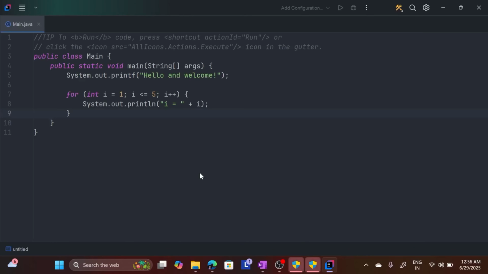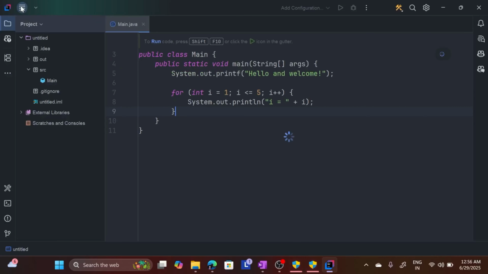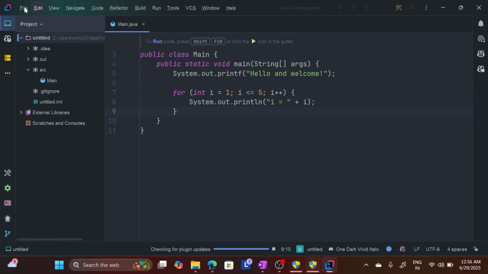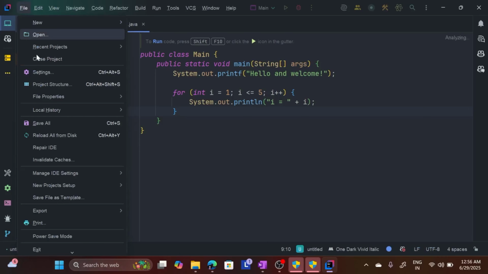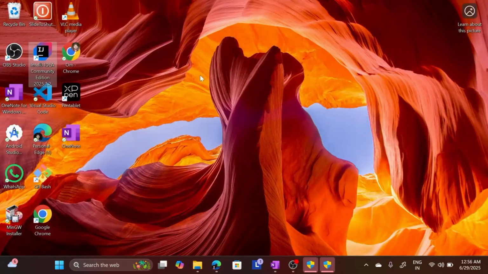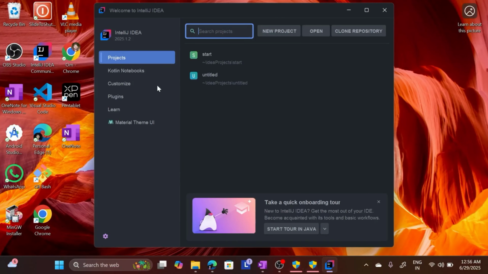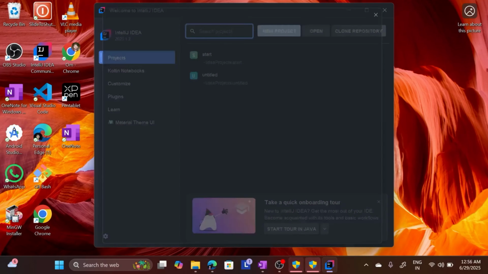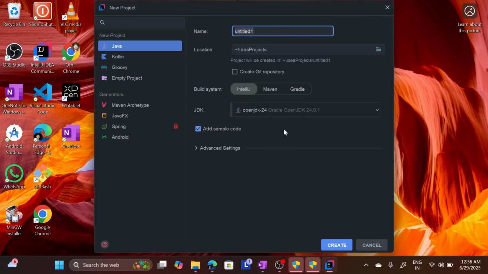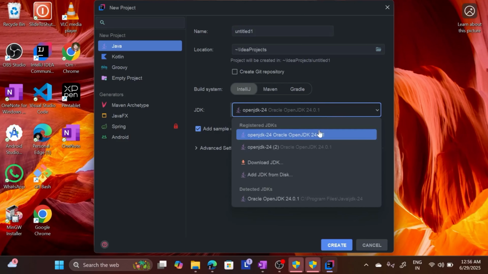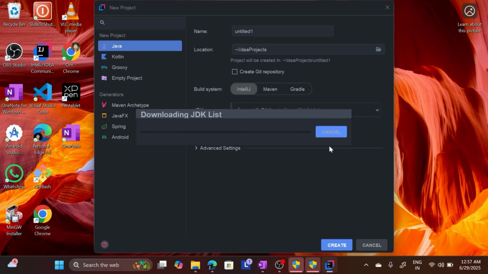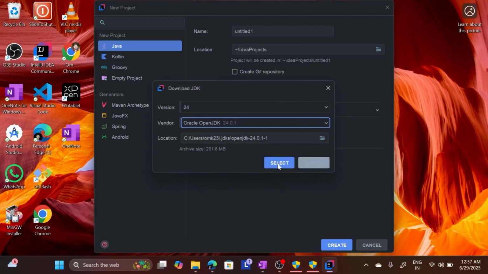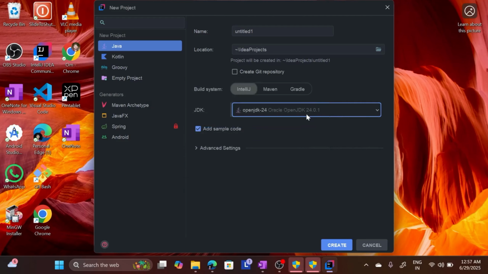I have 2025.1. This is not the front page, so I have to close this project to get the front page. Yes, the landing page is like that. If you click on new project, you can select the SDK from here. I have downloaded it two times, that's why it shows 2. If you don't have this, you can just download the JDK, select it, get the download, and click okay.